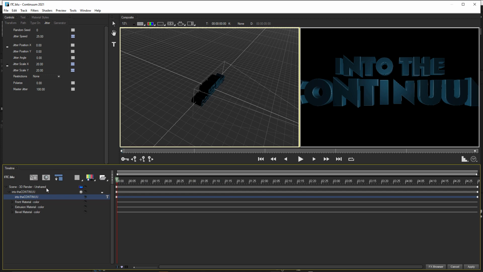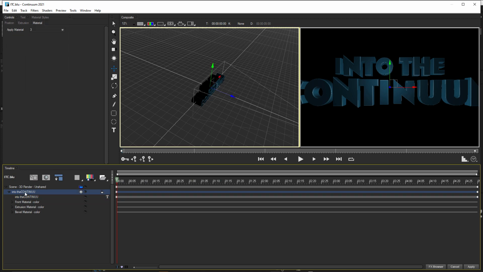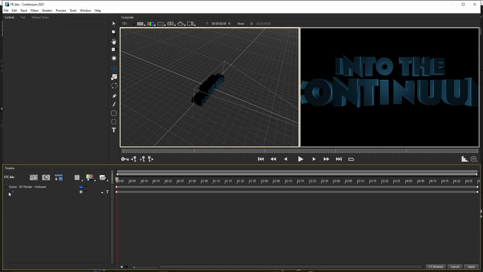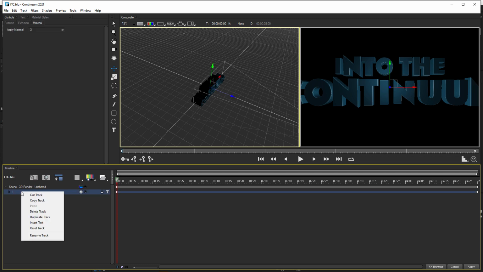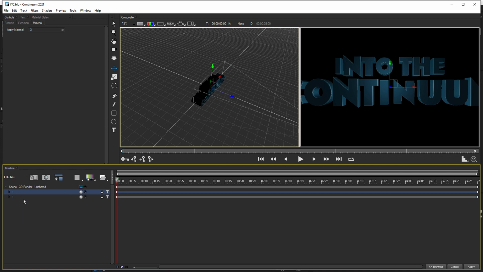Okay, so now we're ready to duplicate this. So maybe I'll just rename this. I'll just name this 1. Could get very easy to make mistakes if I don't rename them. I'm going to right click and choose Duplicate Track. And then for the top one, right click and rename and name this one 2. Okay, so I'm just going to turn off number 1 for a moment and just concentrate on number 2. So remember, number 2 had the brighter extrusions. So let's go and make some changes.